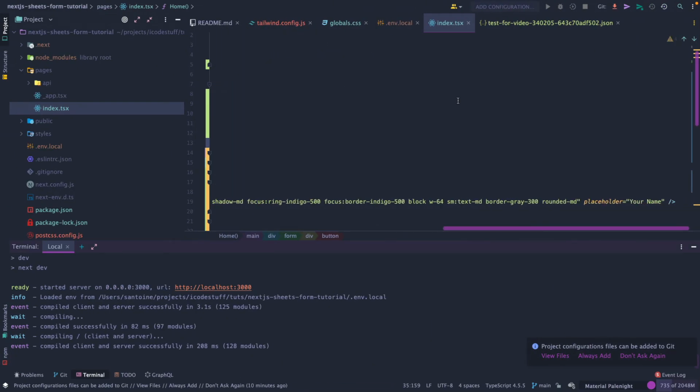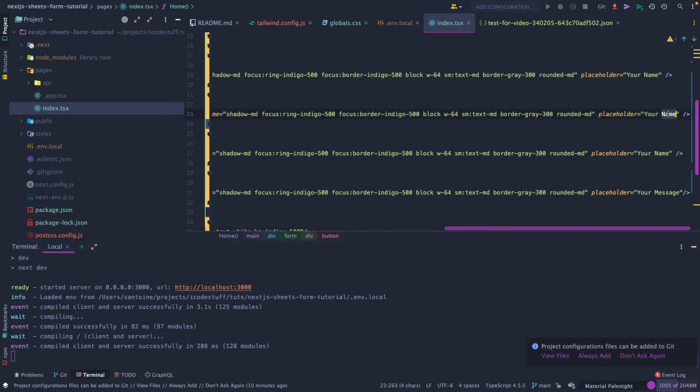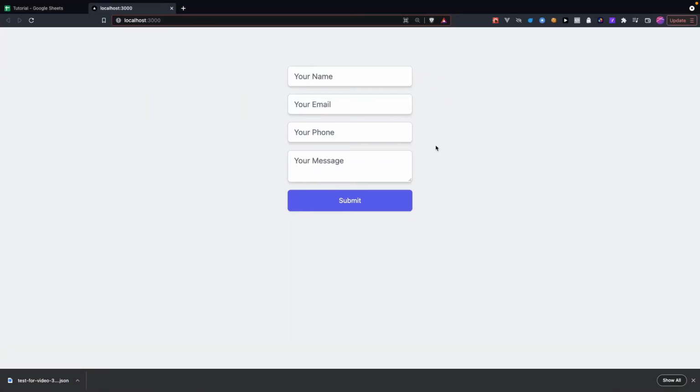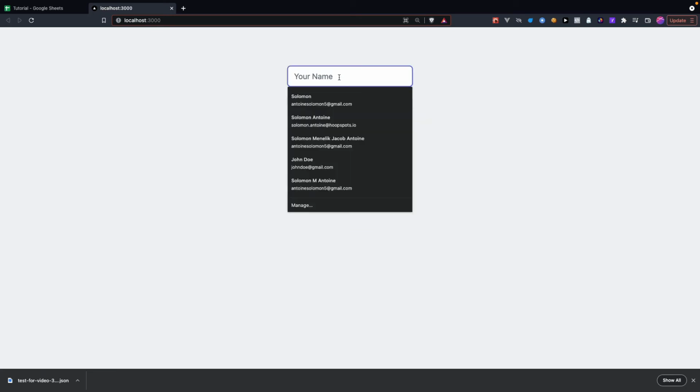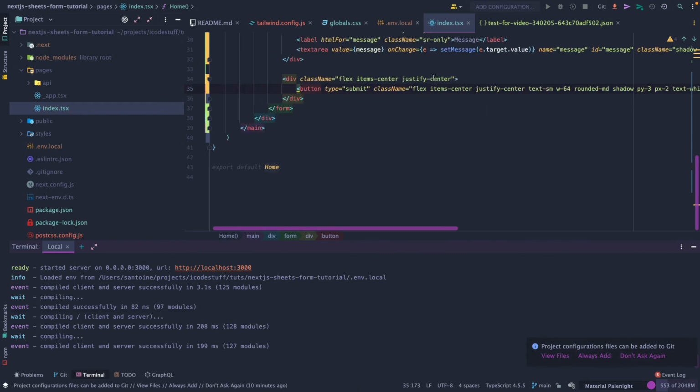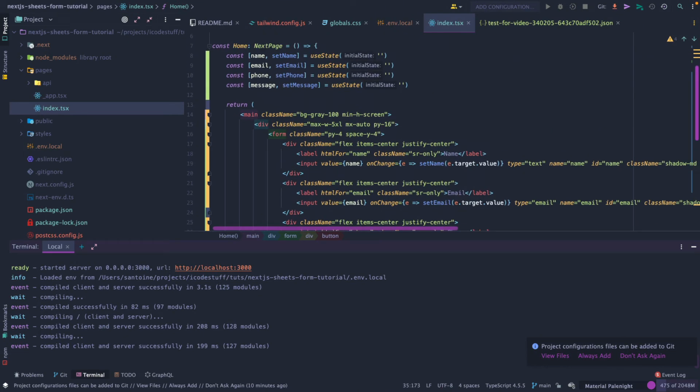We have to update our placeholders: your email, your phone, and then for our button, this should not be close. It should say submit. All right, cool. So it looks like everything is set design wise. So the next thing we want to do is prepare our form submission.